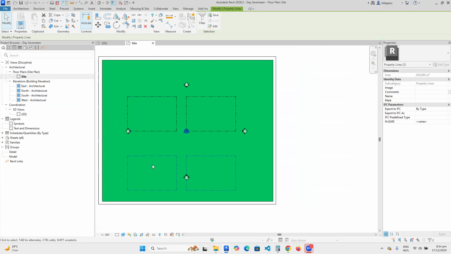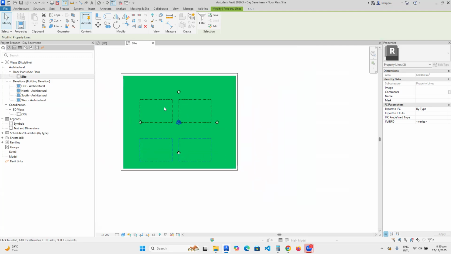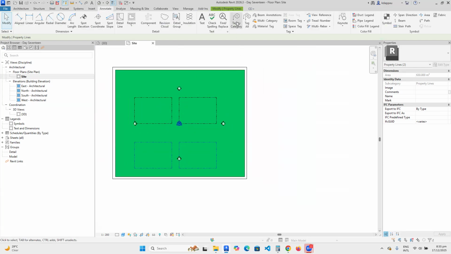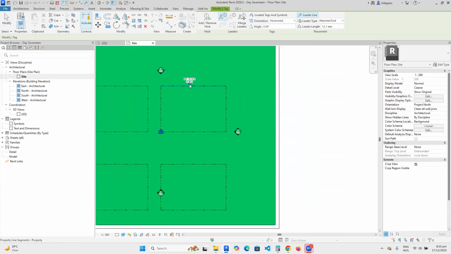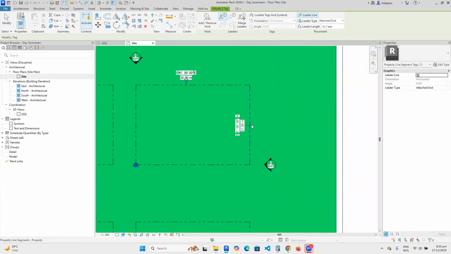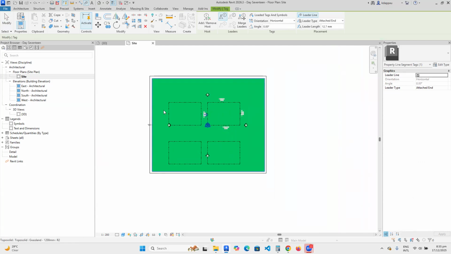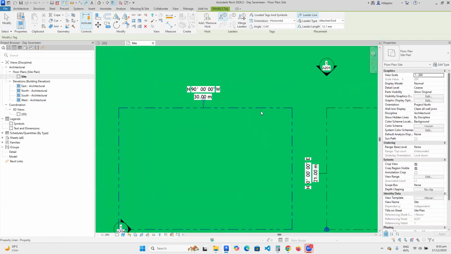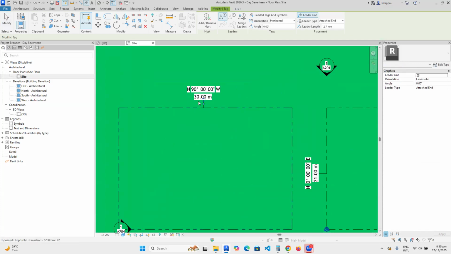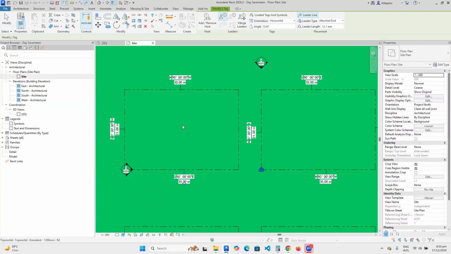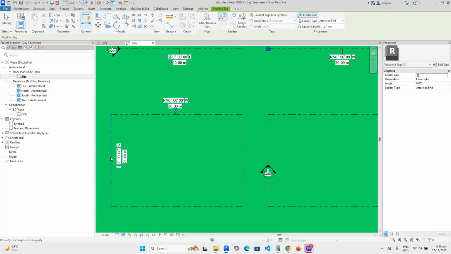But if you take each of these plots, you can go to annotate, add that category, and you can get the length and then the orientation for each plot. Because I'm using the property line, REVIT is giving me the proper coordinates, as you can see. So all of them have their own coordinates.